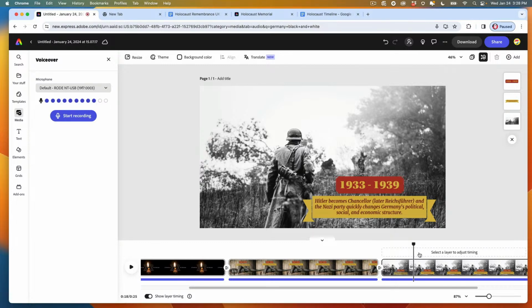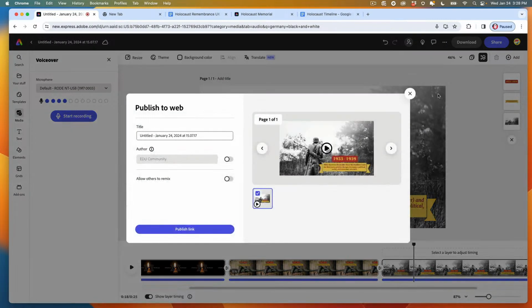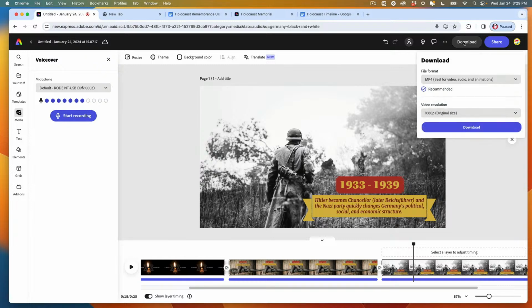When you're finished with the video, tap on this option here to share it, publish to web, and then publish the link. This will create a video link. You also have the option to download your video here, and that will save it as an MP4 to anywhere on your machine that you choose to download.